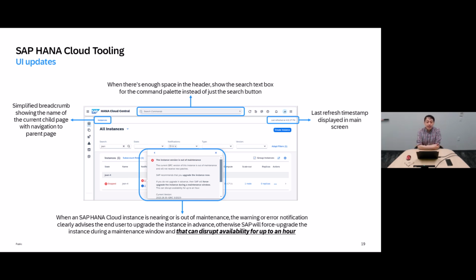And then if we look at the bottom here, this is something that we've added, a new type of warning or error, and it happens whenever you have a HANA Cloud instance that is nearing the out of maintenance date, or is just out of maintenance outright. Then you're going to get a warning or an error notification depending on the state there, and the text in there is going to clearly notify you that you need to upgrade your instance of HANA Cloud in advance. If you don't do that, then SAP will force upgrade the instance, but you have to keep in mind that if that happens, it's going to happen during a maintenance window, and that can disrupt the availability of your instance for up to an hour.